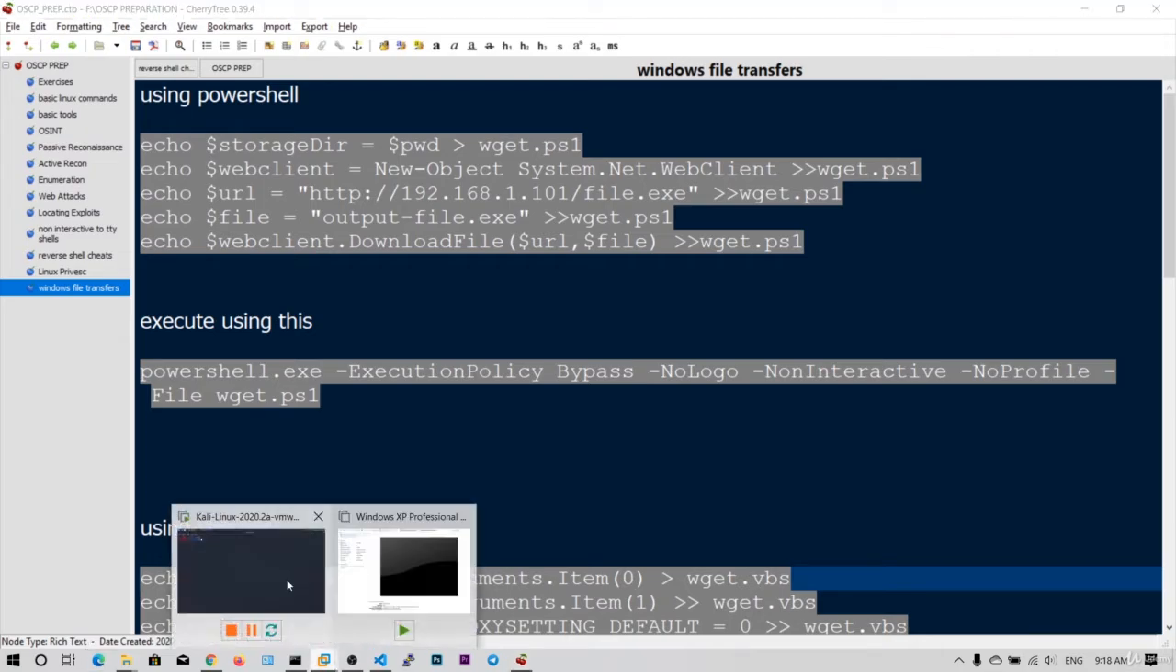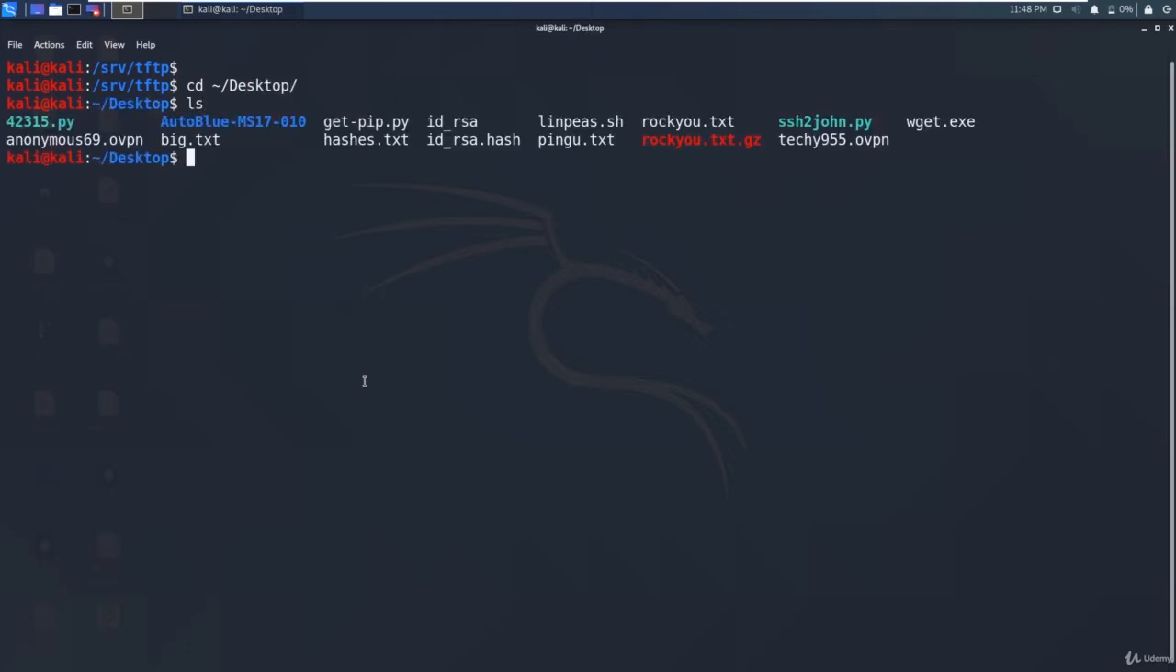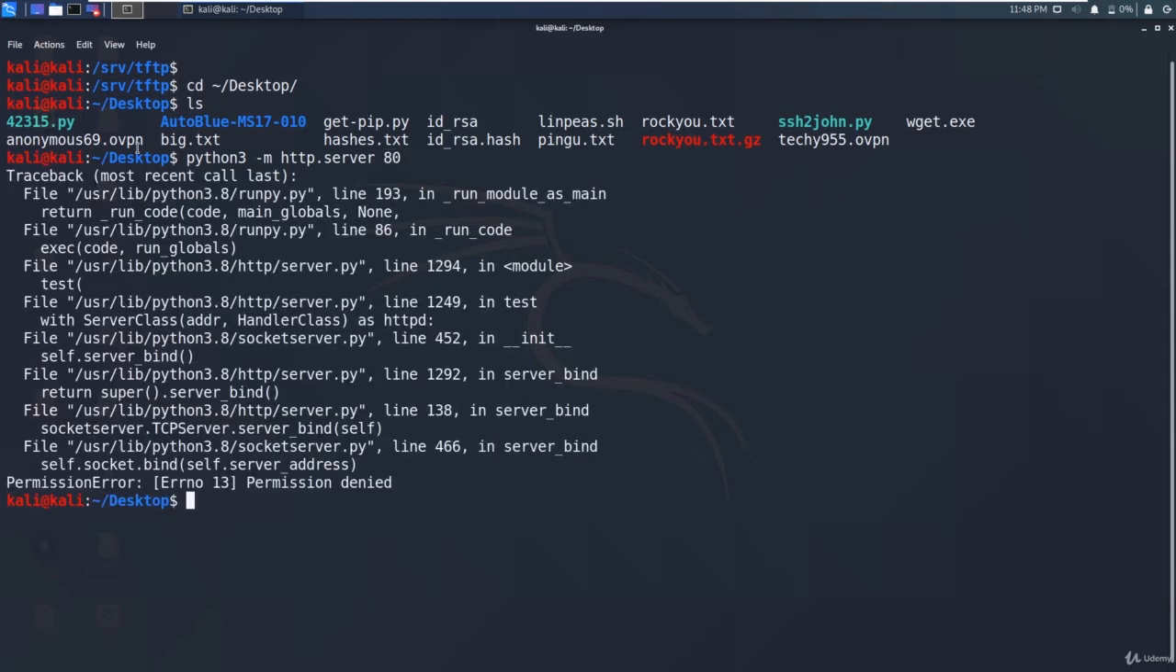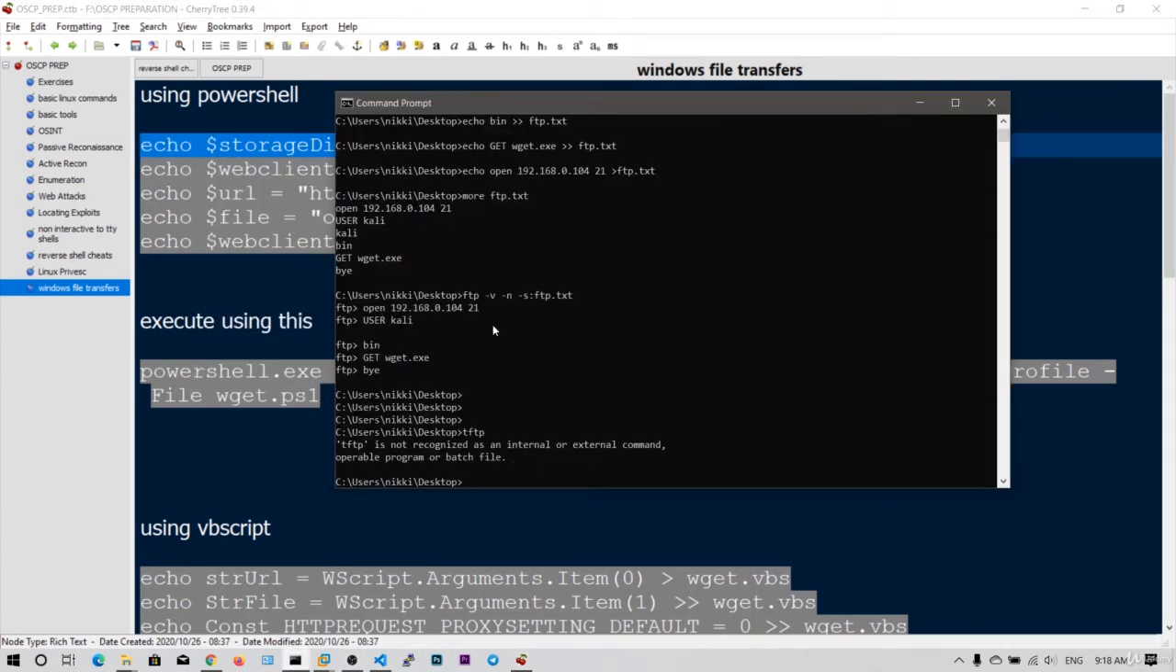So let's go ahead, and in my desktop I will just type python3 -m http.server and just specify port 80. So let's use the sudo. So now my web server is up and running on port 80. So now what I can do is I can just simply copy this and paste it in this command prompt.